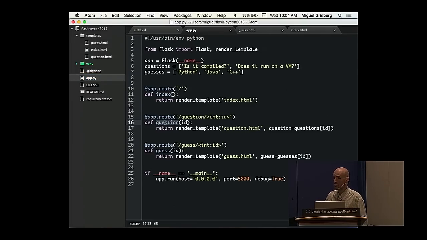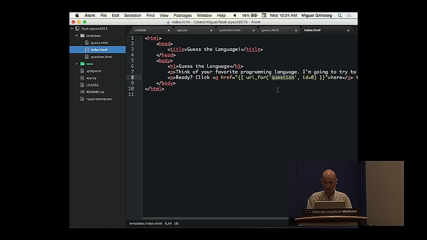When I say url_for question, that's the function name that Flask will look up, and then it will find that that function name is associated with this URL. So then url_for will return this URL. Now this URL takes an argument, so I need to give that argument as well. You saw it here that in this case I put 0 for now, and that will go to the first question.